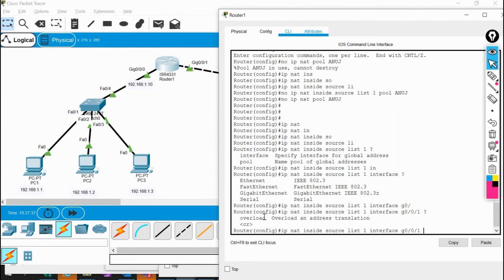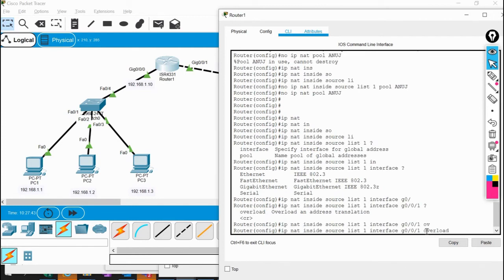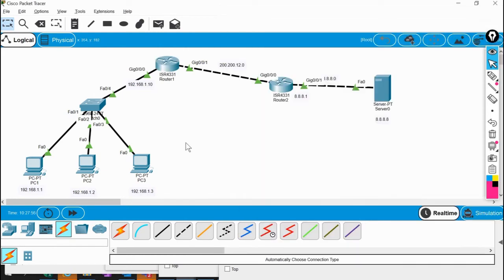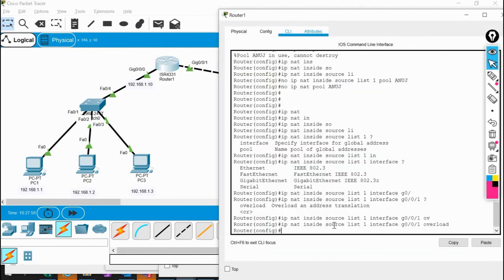And the next extra thing here is overload. Whenever we give the command as overload, it is doing the PAT. The same thing we could have done in the dynamic one. If we give the overload keyword, it is doing the PAT. So if I run it this time, that's it. We have just done our PAT enabled.